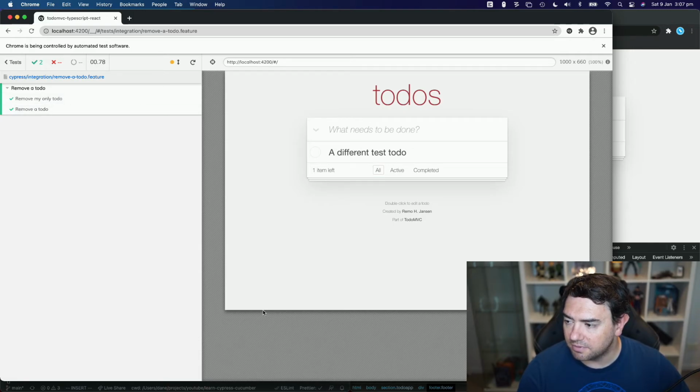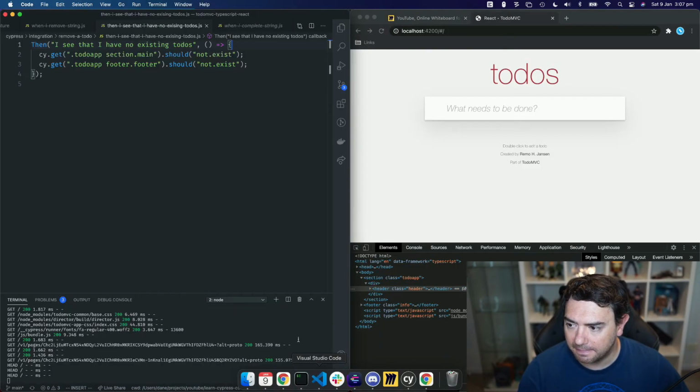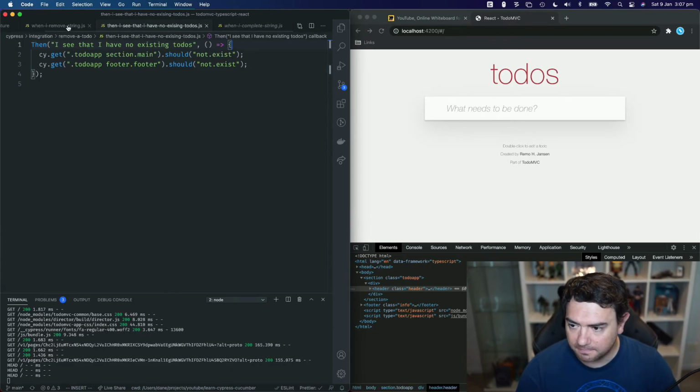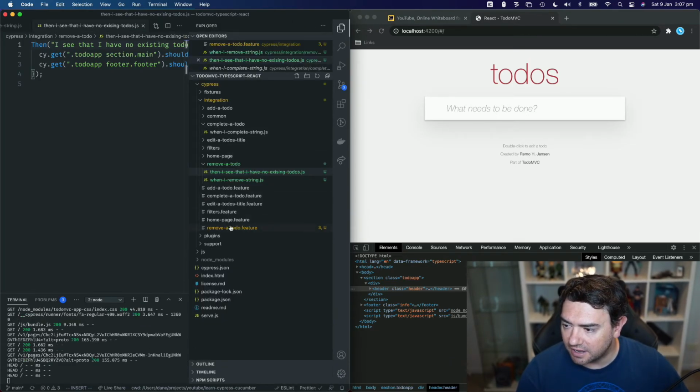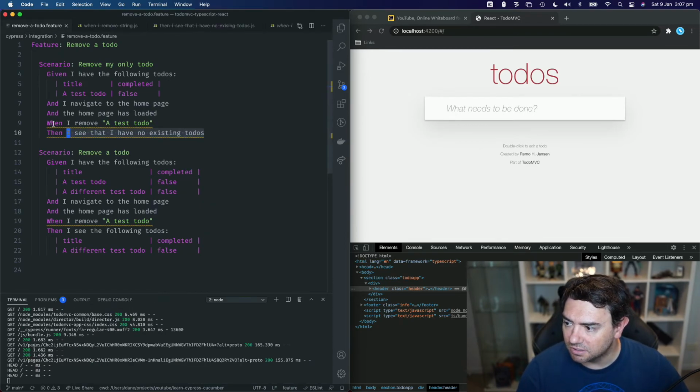So just to recap, we are testing removing a to-do functionality, which is clicking on this X. Here is our feature file. So we added a step when I remove the title of the to-do. And then we confirm that we see that there are no existing to-dos. And additionally, when we have multiple to-dos and we delete one of them, we're checking to see that we only see the remaining to-do.